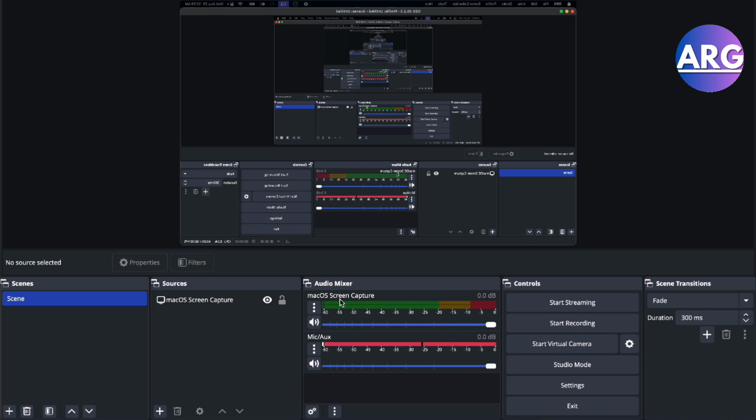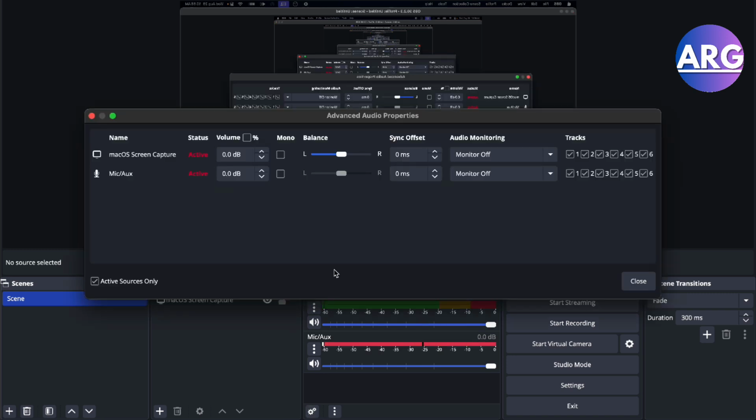So there's also the Mac OS screen capture, which I'm using right now. So here, you want to actually go here to your advanced audio properties, and this is where you can actually edit it. So you want 5 tracks to 6 tracks if you want so.